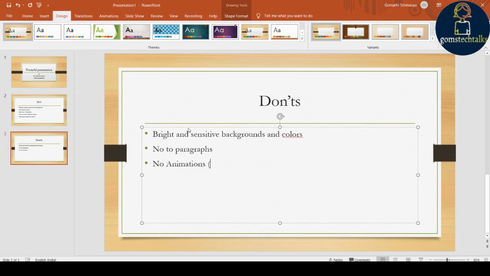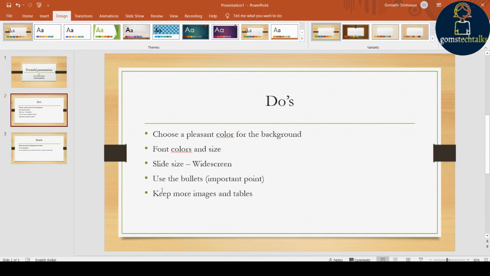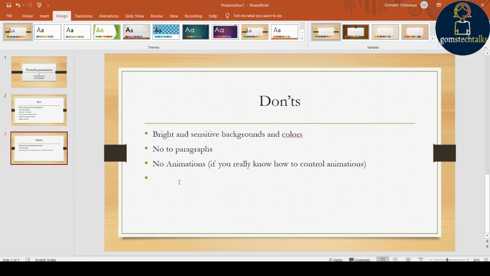Use it if you really know how to control animations, you can go ahead with that. Fine. So this is about don'ts. And you can include an agenda. You have to include an agenda or overview; you have to show what you're going to talk about. So these are all the basic do's and don'ts which everyone should follow.